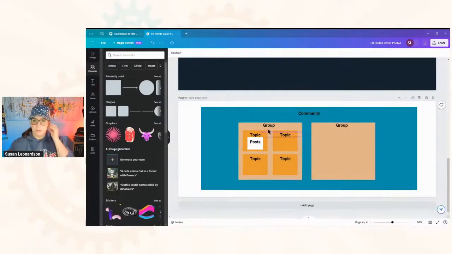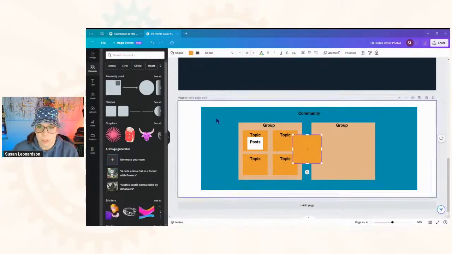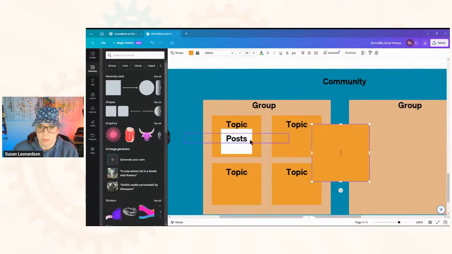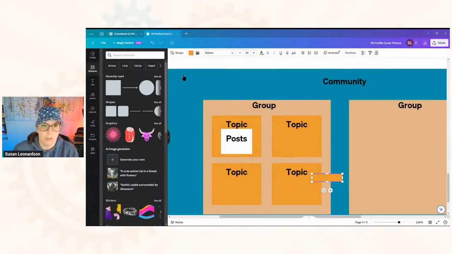Okay. So we've got community. Within community, you can make groups. Within your groups, you can have different topics. And within your topics, that's where the posts are happening. And we'll just go one more level deep. And I'll zoom in here so we can appreciate this a little bit and see it.